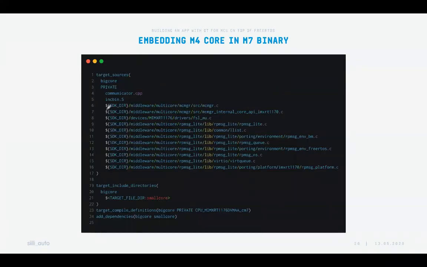As you remember, there was an incbin.s file that actually does this. And also one thing worth noting is that I've manually added a dependency. So our big core has to be built after small core, and this way CMake will actually correctly embed the binary of M4 into M7.